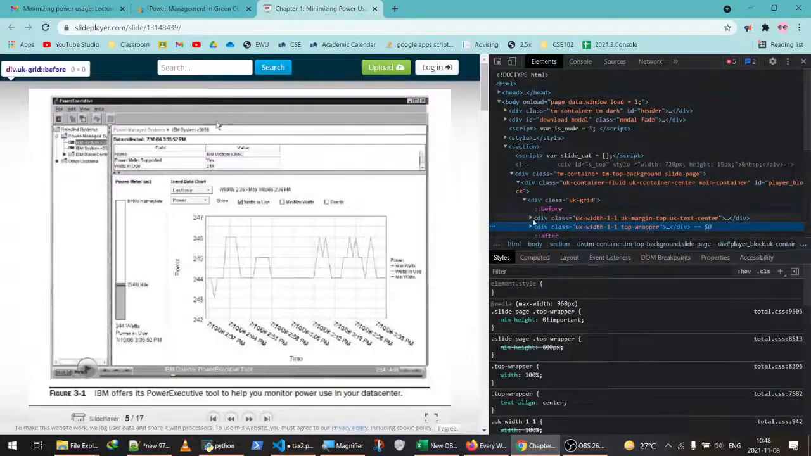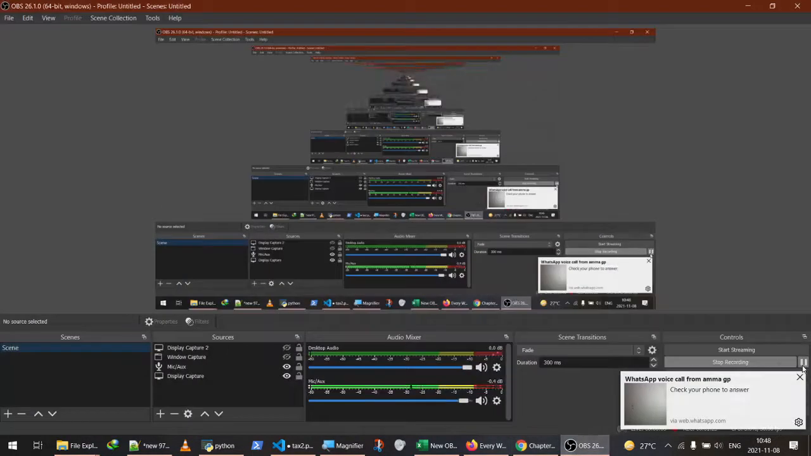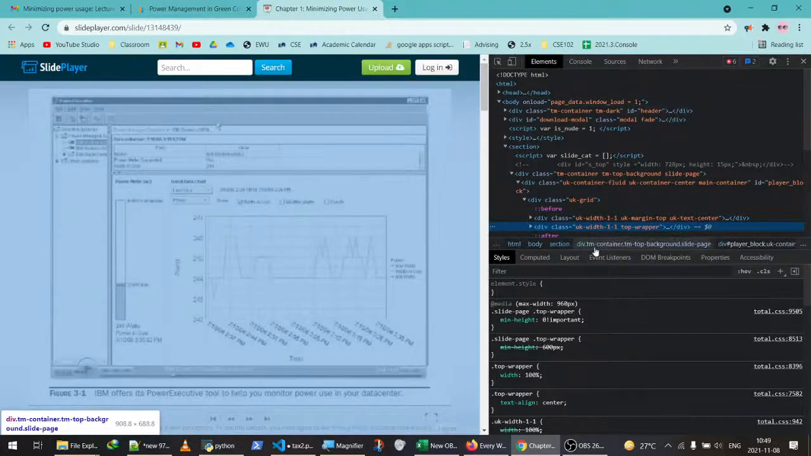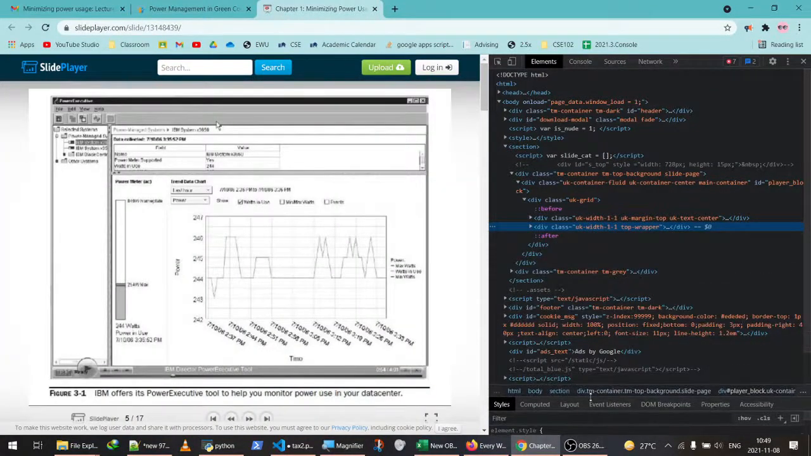If you are familiar with HTML, then you will see that this is HTML code and the CSS code is down at the bottom. You are not interested in that just now. My goal is to download all the slides but in a smarter way. We are not interested in CSS code at this moment, so let's take it to the bottom.